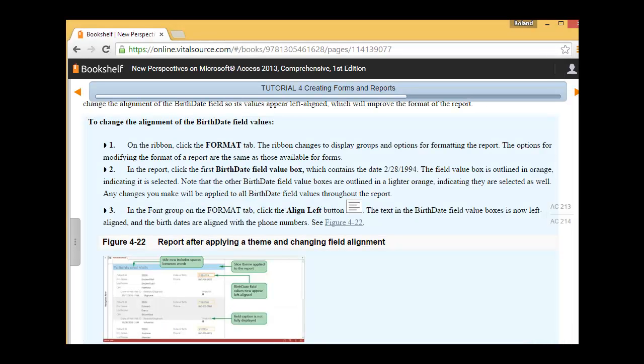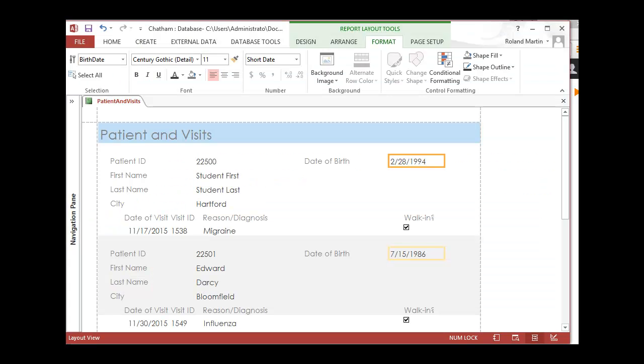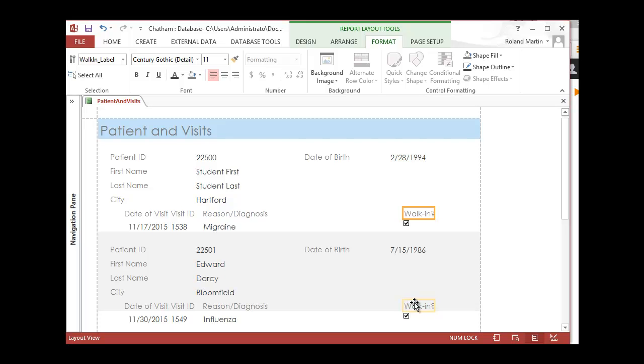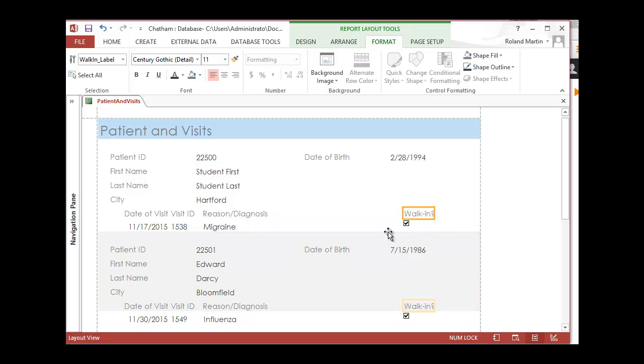Now that we've completed that, the next thing we're going to do is move and resize some fields on our report. Here's the steps we're going to select there on page 214. Let's go ahead and resize the Walkin field label here. Let's go ahead and select that. Once again, all instances of the label are selected throughout the report. You can see them by the light shaded box around them once I select Walkin.